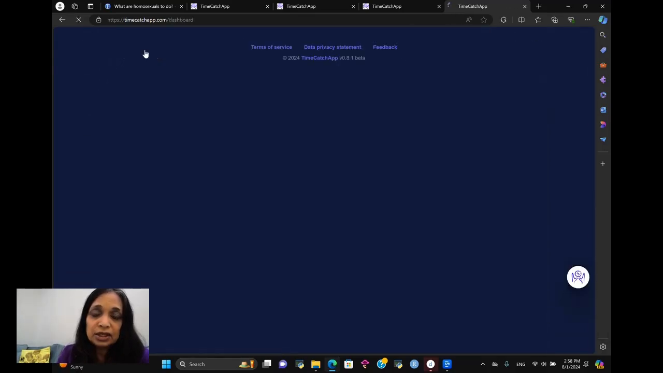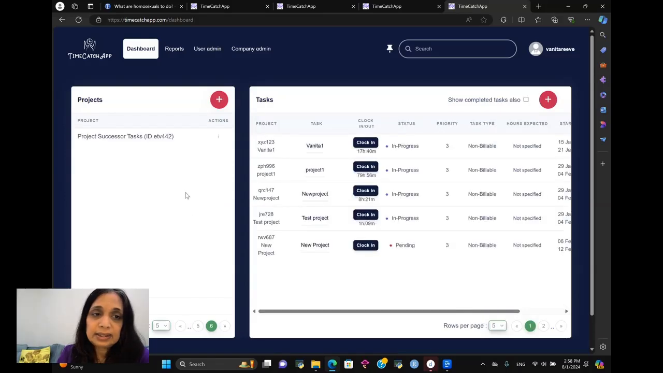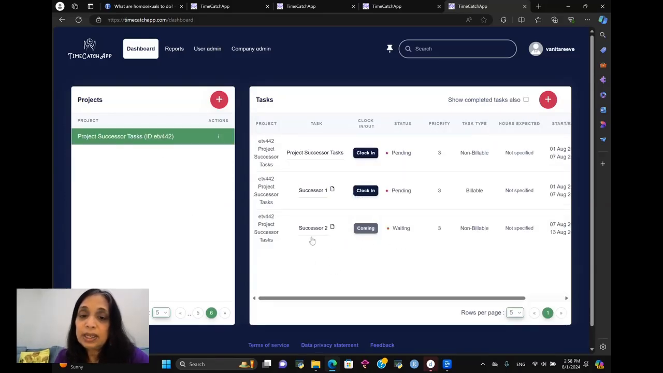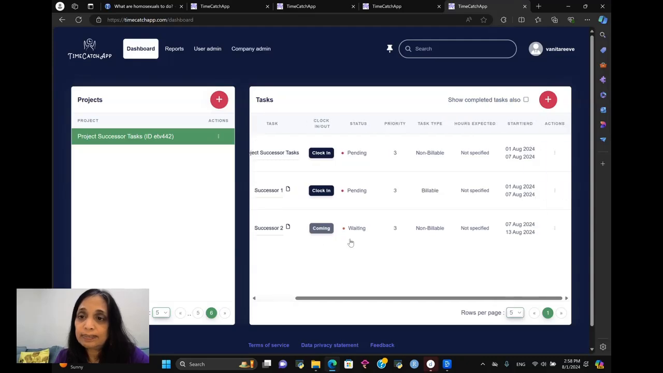So when I go back to the dashboard and I look at the task, you will see I now have a successor 2 and it has the document shared from successor 1. Notice its start date is the end date of successor 1 and its default end date is a week from the start date.